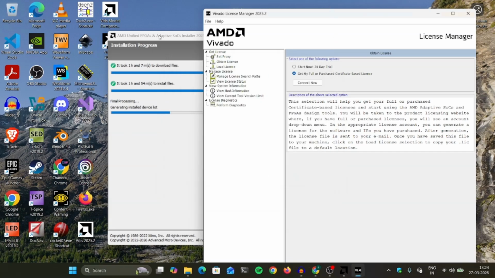So it took me almost 3 hours to download and install the software because I have an HDD. If I install on an SSD, maybe the installation will be even quicker.